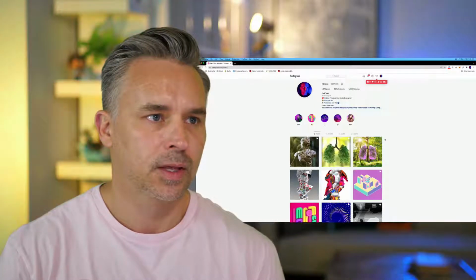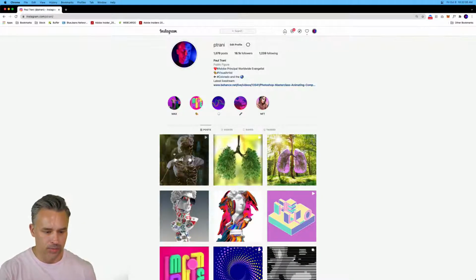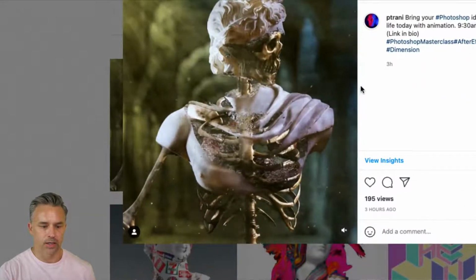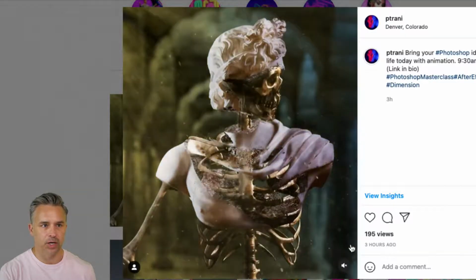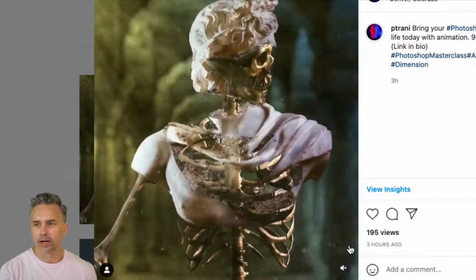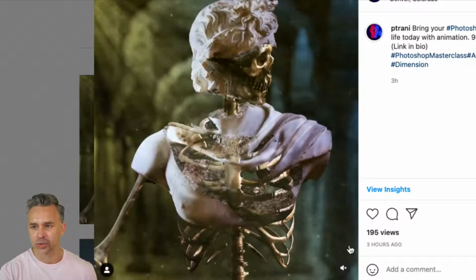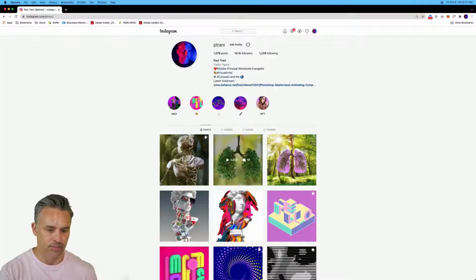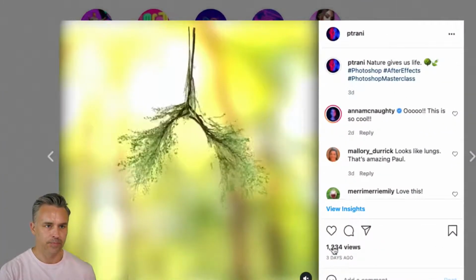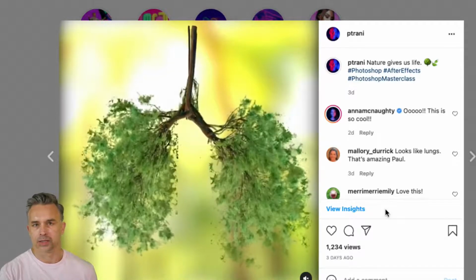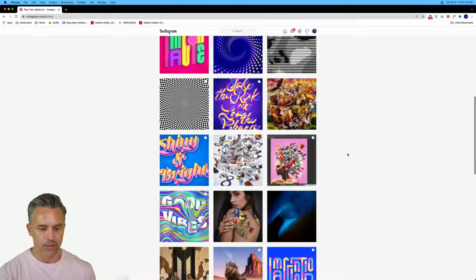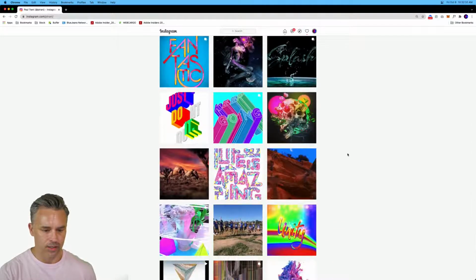So just to give you an idea, this is what I posted this morning on my Instagram. Just some floating sparkles, right? It's just a Photoshop composition that had some life breathed into it by adding some animation and some lighting flickers. Here's another one, lovely trees that become lungs. I did that last week. And we can go on and on.